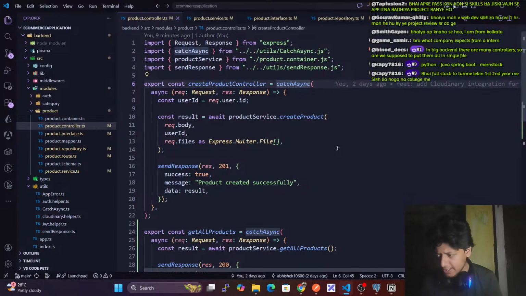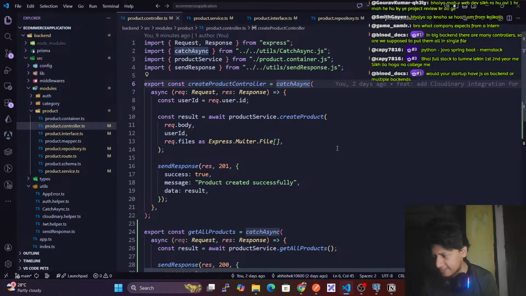In a big backend there are many controllers, so are we supposed to put them all in a single file? No, we are not supposed to write them in a single file. We have to organize the files, and you have to write different controllers in different controller files. Then business logic should be inside the service layer, something like that. Python, Java, Spring Boot, MERN stack, exactly something like that.